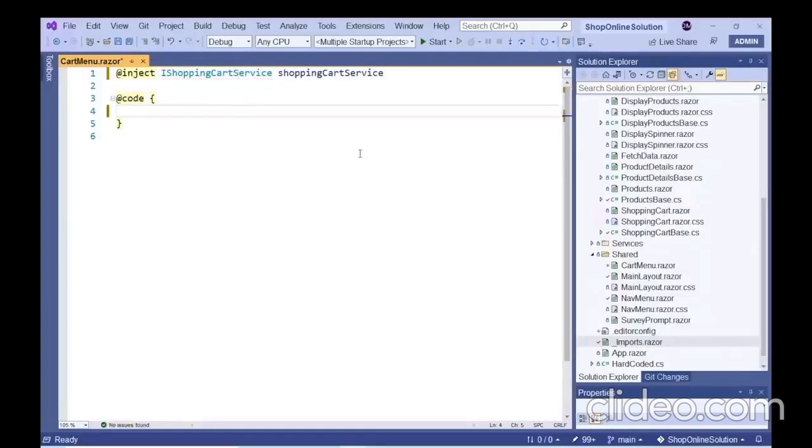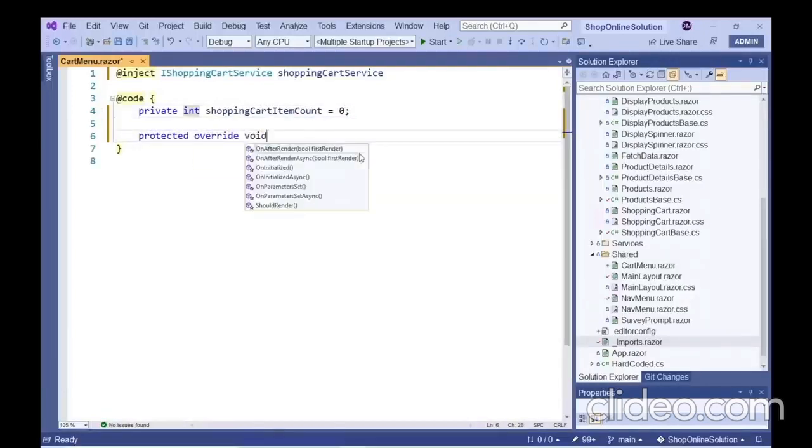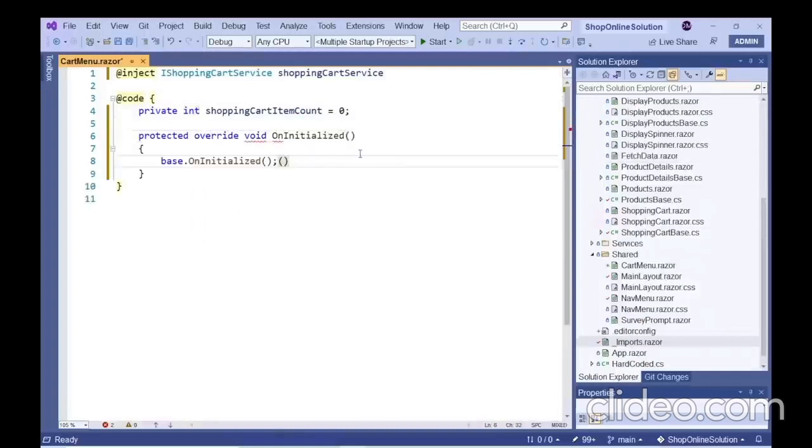So we are not using inheritance for this component. So we can instead include code logic for this Razor component within the @code section of our Razor file. This is because our cart menu Razor component is not likely to contain a lot of code logic, so we don't necessarily need to abstract the code logic into a separate base class. Let's define a variable of type integer named shopping cart item count. Let's create an override for the Razor component's onInitialized method. This method will be called when our Razor component is first rendered.